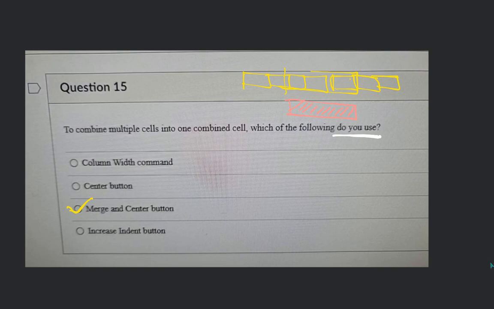I just write this. That will be our answer.